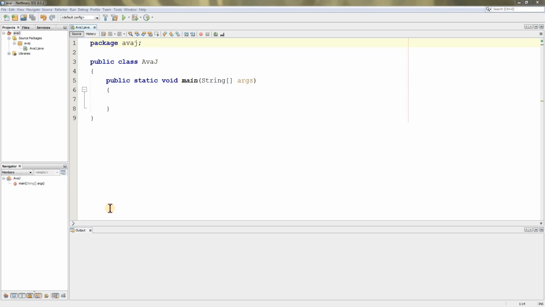Hello everyone, and today I'm going to teach you how to export or output an image in Java.